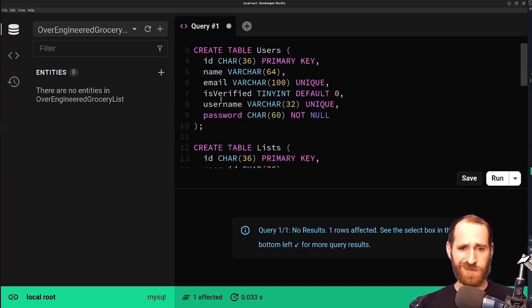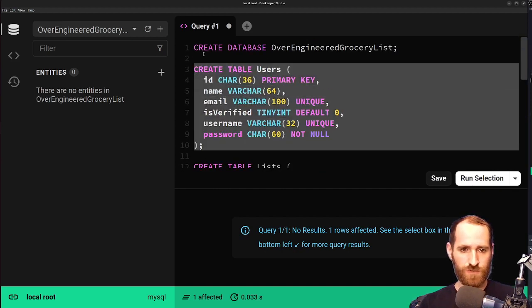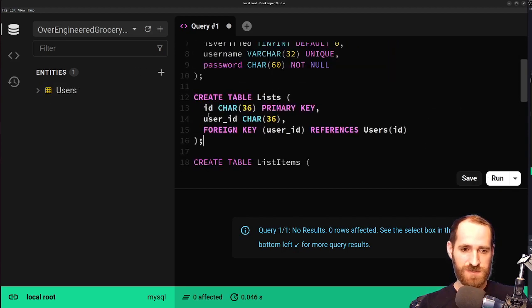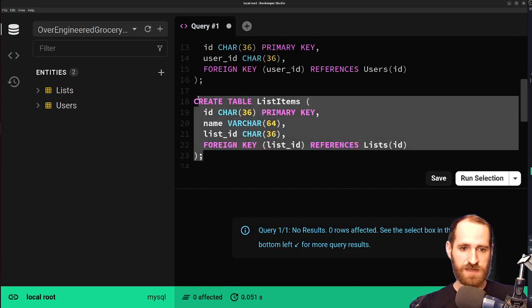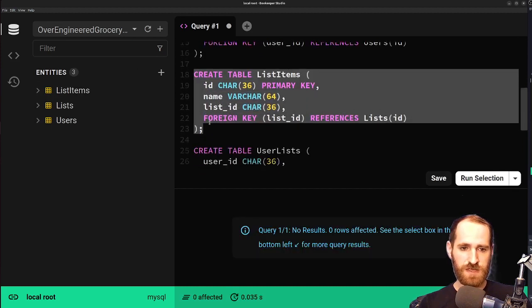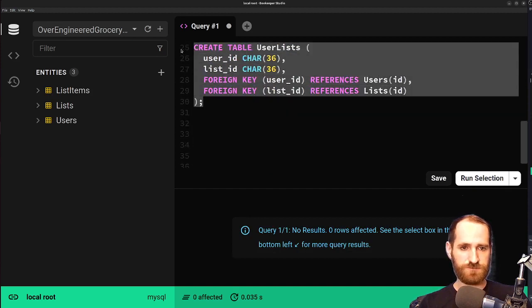All right, let's go ahead and create those. So create table users. This is a really small table. I feel like I'm missing something, so I'll probably come back and do some migrations at a later point. But we'll go ahead and run this. Create users, create lists, create list items, and create user lists.